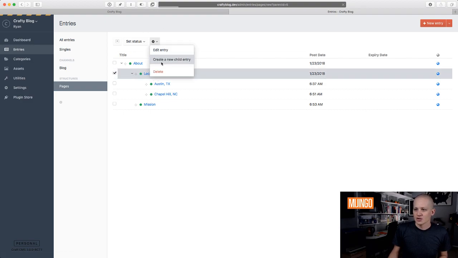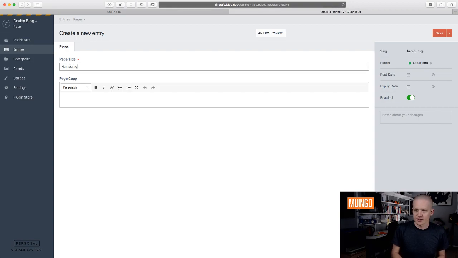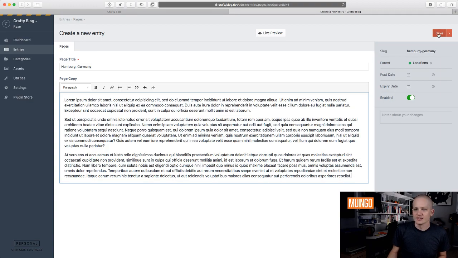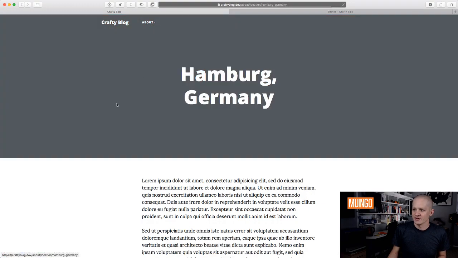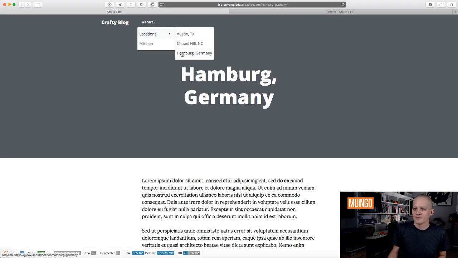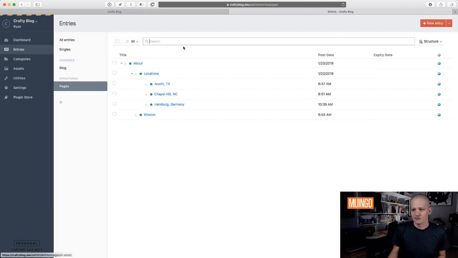Now I can also go in, let's say under locations, and create a new child entry, and I can say something like Hamburg, Germany. Let's put in some text and then save it. And that should be reflected immediately. So we can see our Hamburg, Germany location. So we have a nice dynamic menu that is nested and all based on the structure for pages.